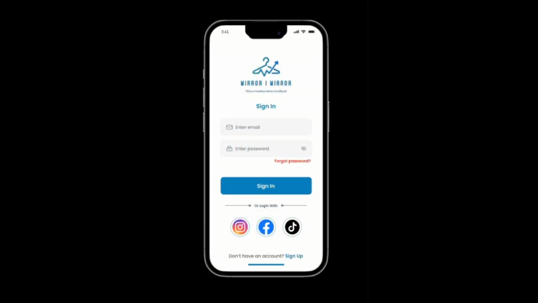The main screen of the Mirror app provides a welcoming and user friendly interface for users to access their accounts. The design is sleek and modern, reflecting the app's focus on fashion and style.